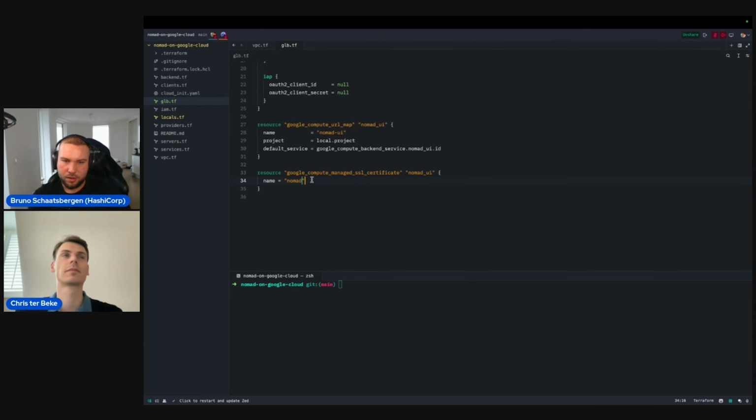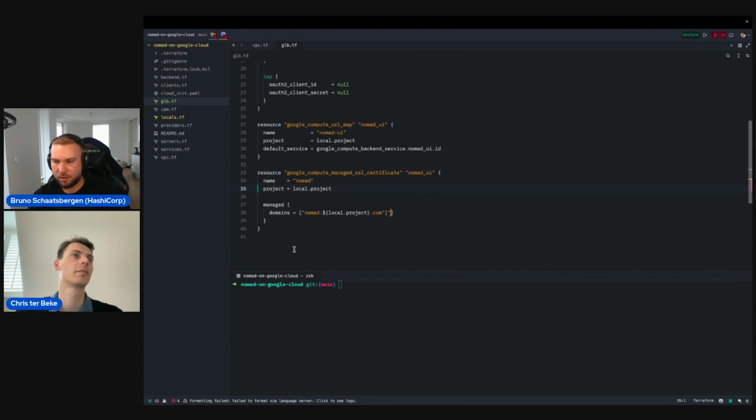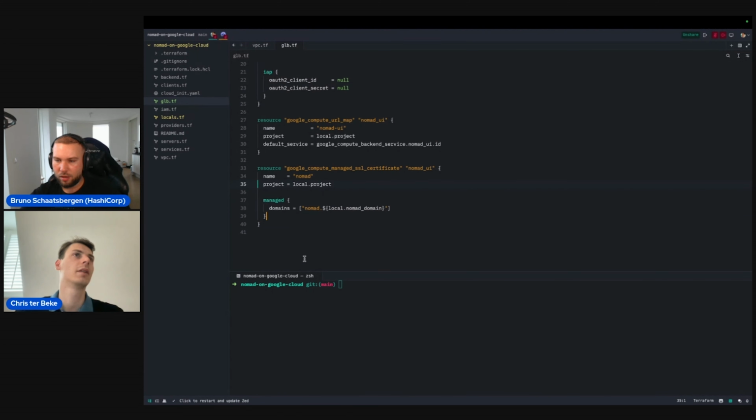Okay. So the project name is local app project, and then we have the managed block for domains. We're going to put in this. Right? No, that's not correct. That should be domain. Damn Copilot. Nomad domain, right? Yeah. So this would be nomad dot, or yeah, what should we do?